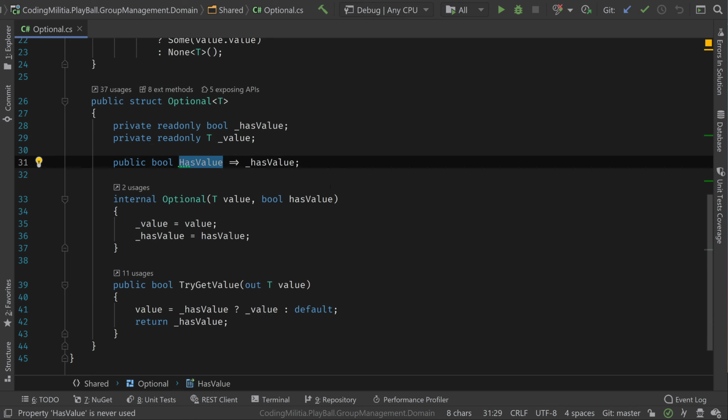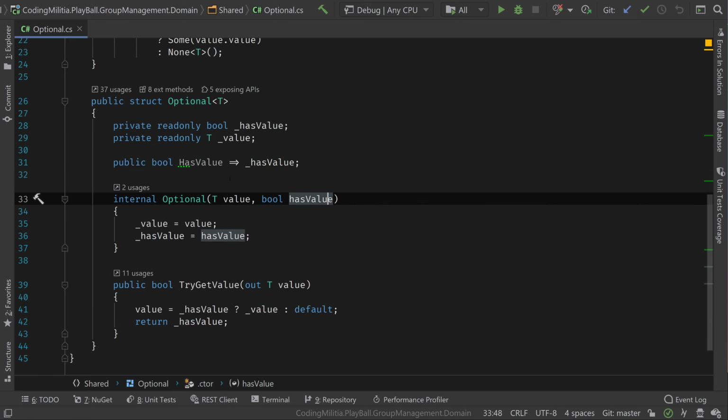I created this property, although as you see it's not really being used, but it's just to simplify. If in some cases we just want to know if there's a value or not, we can use this property. The constructor is the simplest thing that can be. The only thing we do is get the parameters and set the fields with them, and the constructor is internal because we shouldn't use it directly. We will use some helper factory methods to create instances of optional.